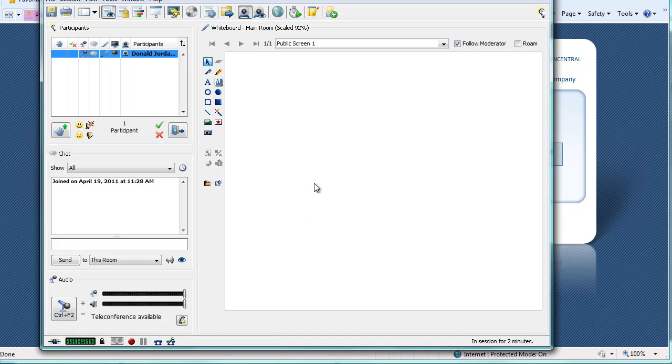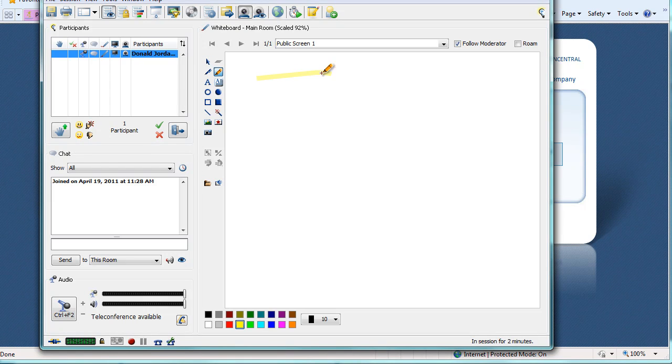So a couple things to note. Here is the public screen. This is what your students will see. You can use a variety of pencils, highlighters, pens. You can draw pictures here. You can actually add and upload pictures. And so you can use this to illustrate your lectures.